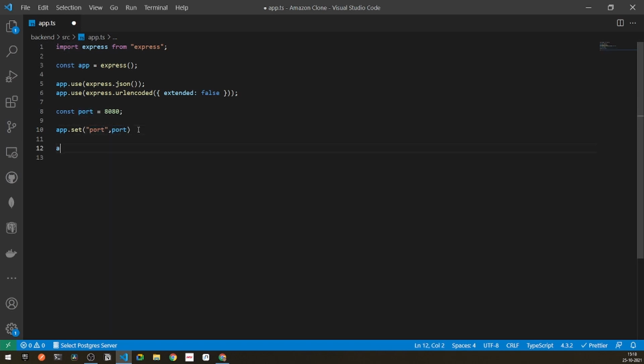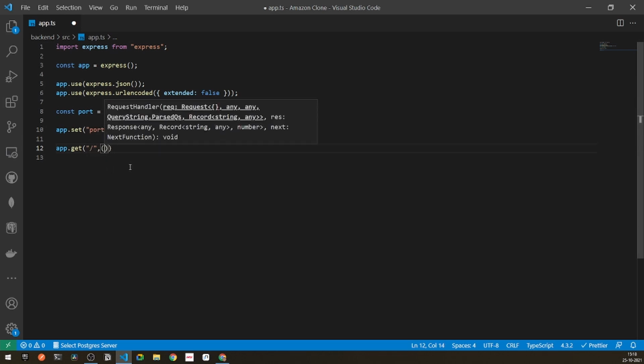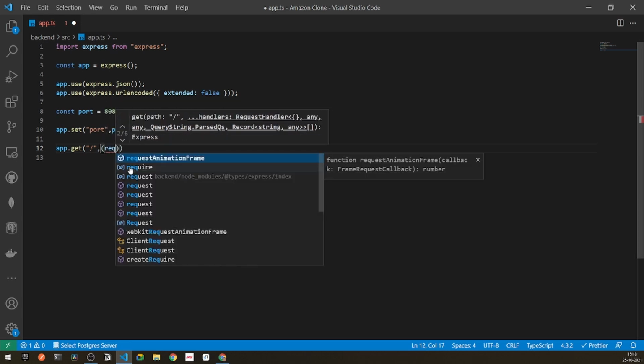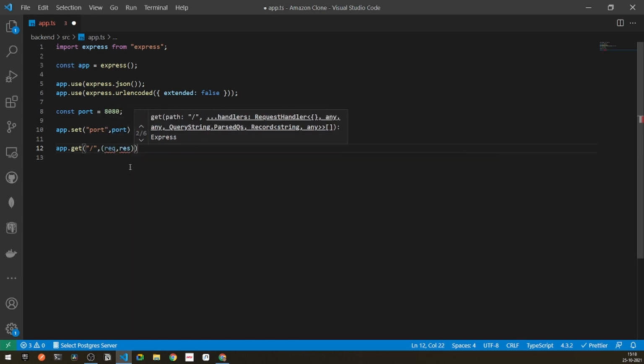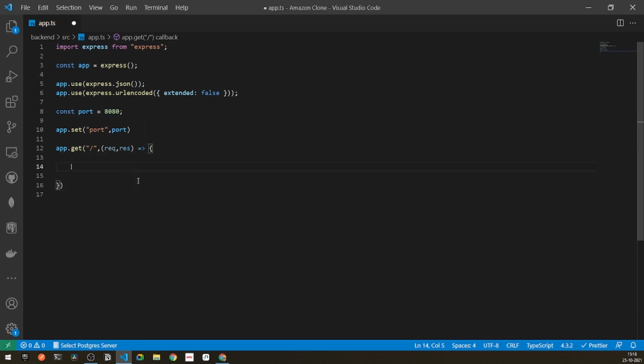Once this is done, I'll write a new command, app.get, and under this get I'll add the path of slash, which is our home path. After this I'll add two parameters, request and response. We'll be using both of these parameters to render values from our server. Under this app.get method on the home path, I'll say res.send and write Amazon clone, that is, send the data Amazon clone to the path of slash.